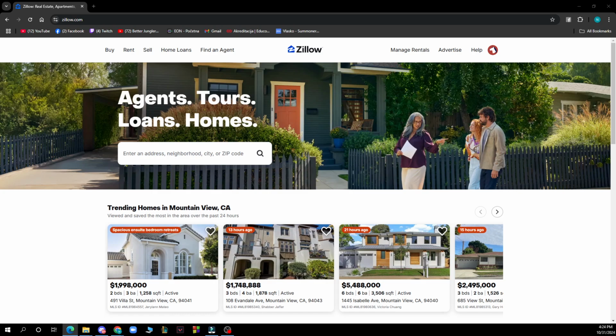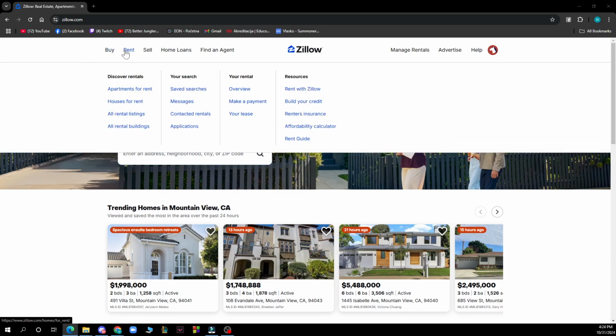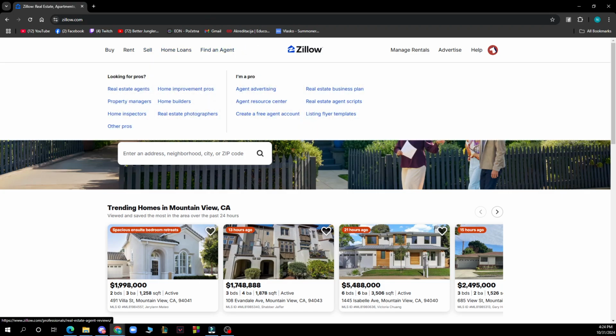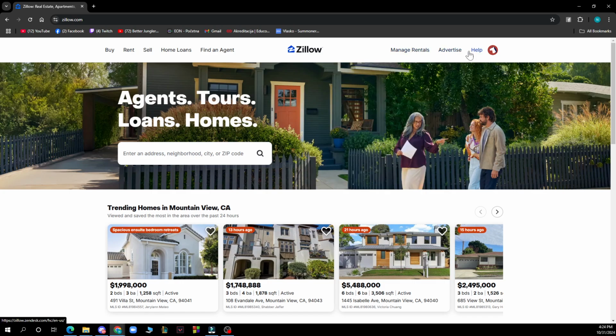But now guys, let's see what we actually have in front of us here. So in the top left corner, we have, as you can see, the buy, rent, sell, home loans, and find an agent. In the top right corner, we have manage rentals, advertise, help, and everything about your profile. And also the search bar in the middle. But now guys, let's see how you can actually go and edit your account on Zillow.